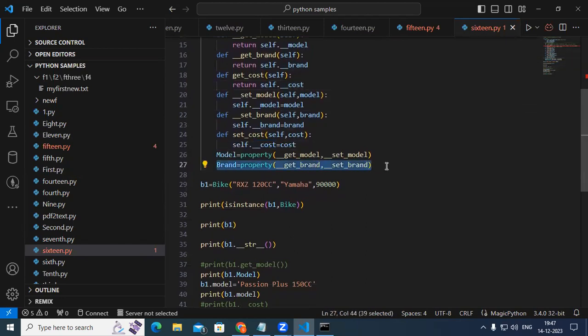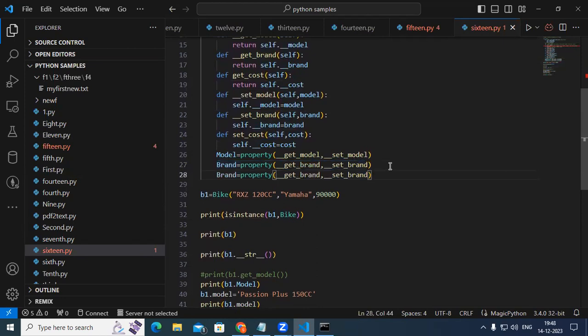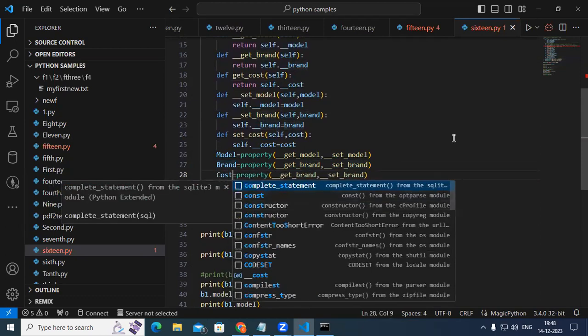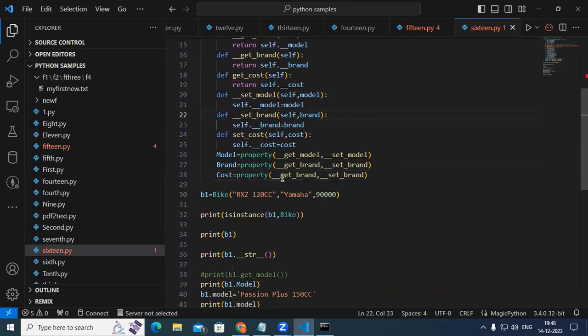Similarly, we can go with the cost and you can specify cost in such cases. So go with this and try to set the cost here. Using cost, you can change the data inside that. So this is going to be underscore get cost. Similarly, this is going to be underscore set cost. The methods are also being created for us in this case.